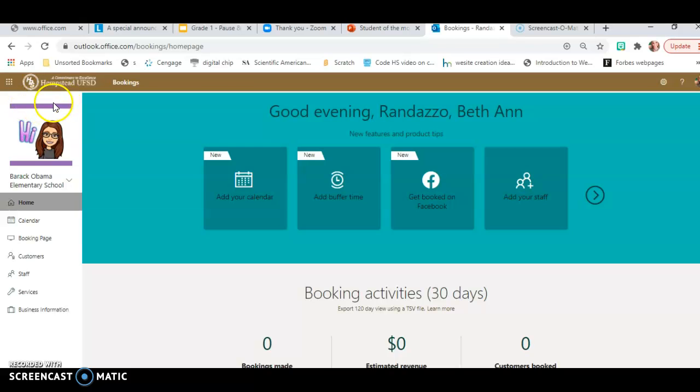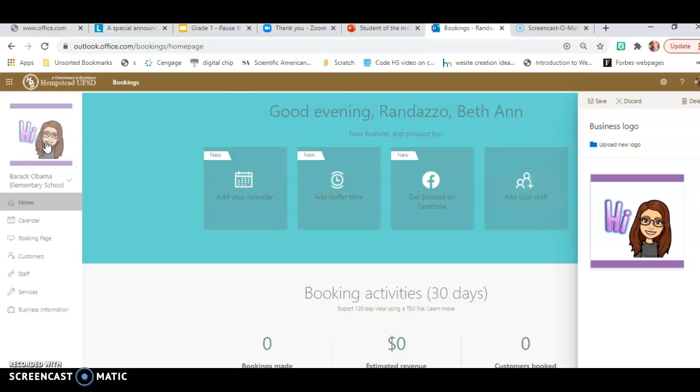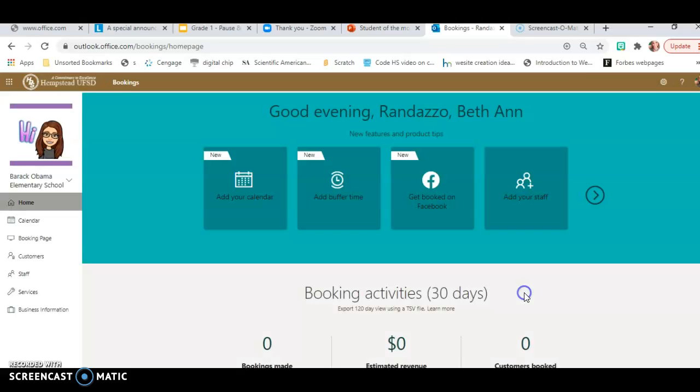Up above here, it says edit image or import image. I'm not sure which one, I forget, but you just click on that link and you would have already saved whatever image you want to bring in to mark your page. I brought in my Bitmoji, and then you'll save that. And that will allow you to apply an image to your account.